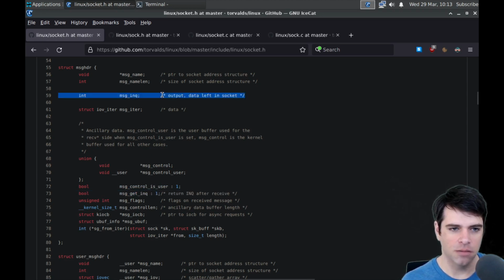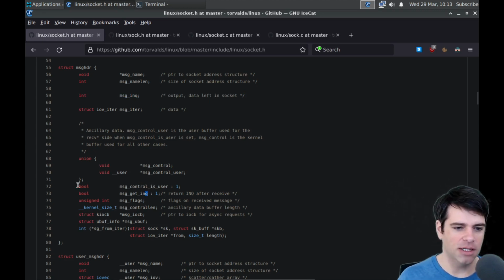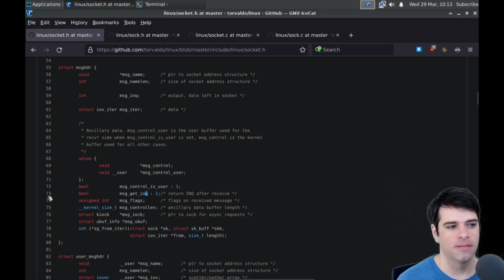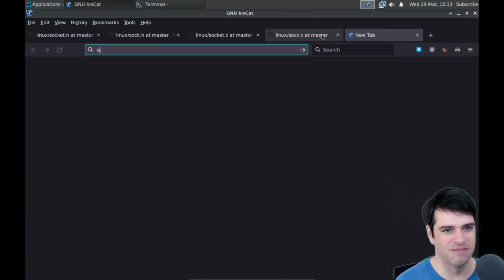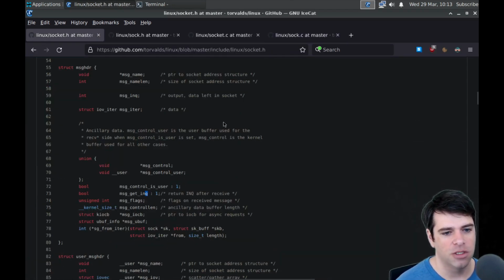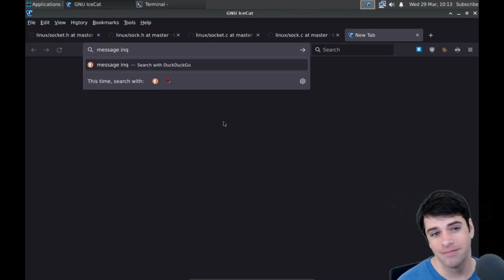This is the INQ. I'm not sure what that abbreviation stands for. Probably not inquiry or inquisition. Inquest, or maybe it's just in, as in not out, and then Q as in Q-U-E-U-E. I don't know. So I'm not sure. I mean, maybe we could look it up. Message in Q Linux.